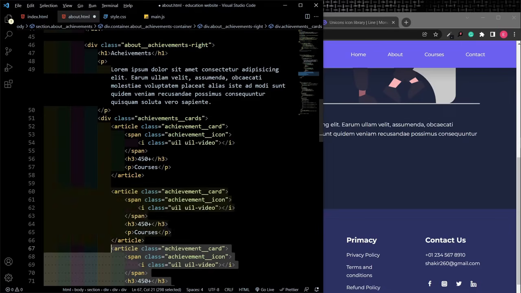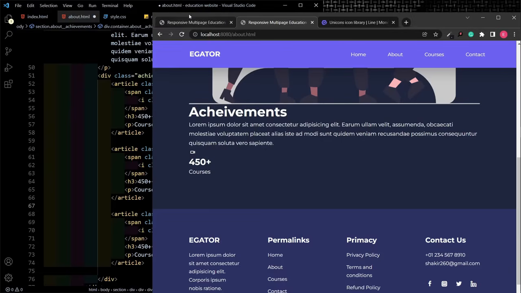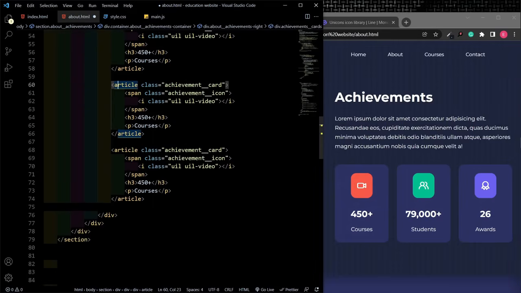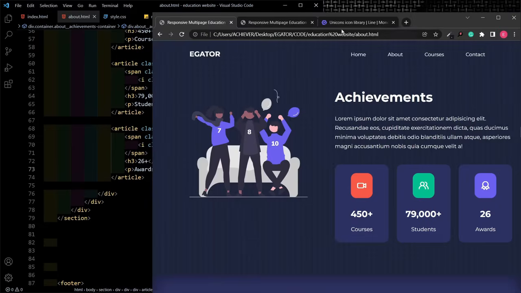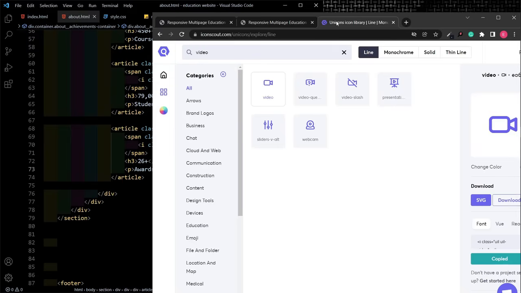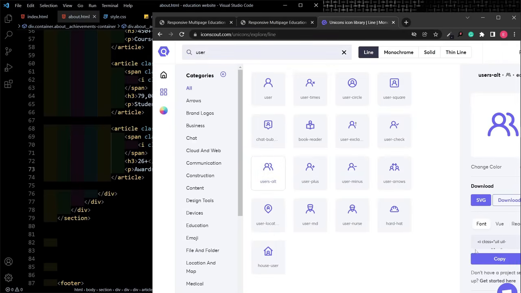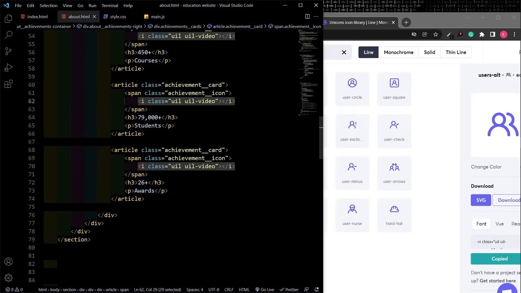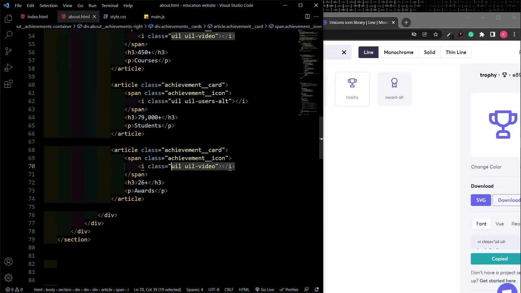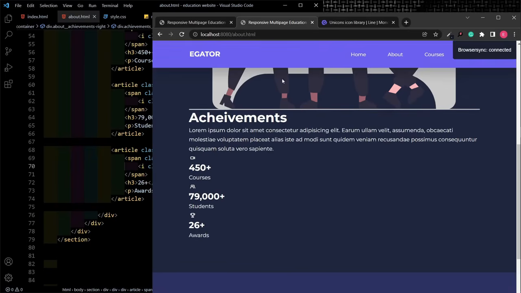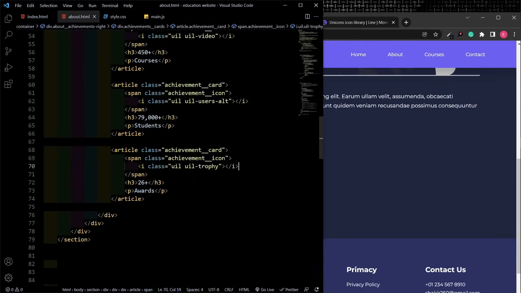So there's one card. I'm just going to duplicate it twice to have the other cards. So let's just fill in the contents from here. The second one is going to be... alright, save, and we have this. Okay, now I'm going to change the icons. The second one is going to be user. Okay, so I used this, so I'm just going to copy and then replace this with it. The next is going to be award, so let me just copy this. Let me even use this trophy, and then paste it. All right, so we have that markup, and that is all for the achievements markup.